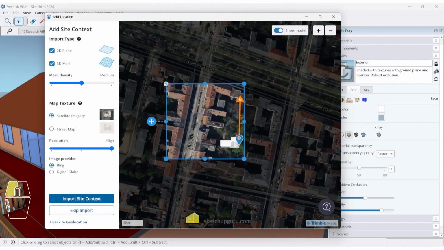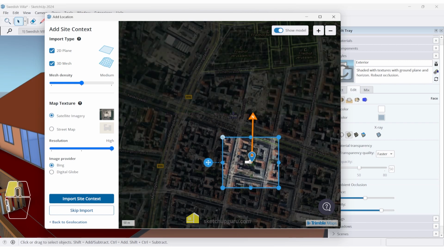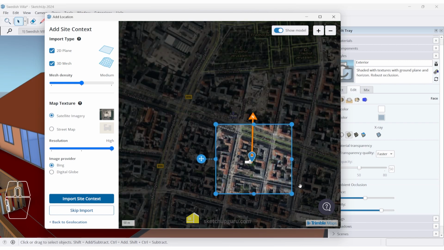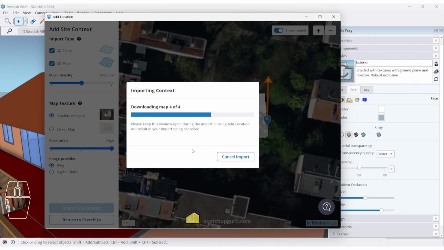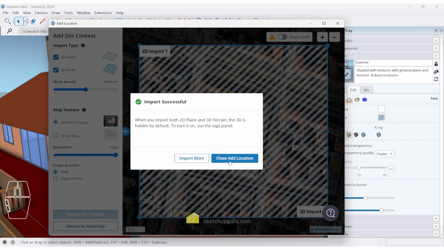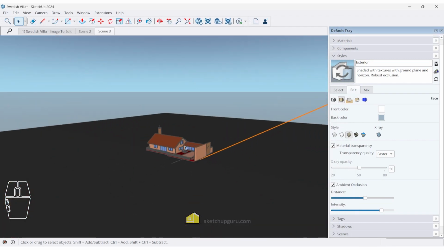And then we can use this window box to drag in a larger region. So let's import a smaller region for now. We'll come back to these settings. So let's click on Import, Site Context. And once it's imported, you can actually close the add location, or you can also import more. We'll come back to import more. Let's see how our location looks. So let's click on Close Add Location.